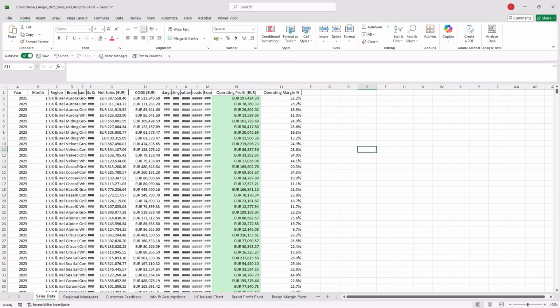And so I've opened up the Choco Nova 2025 sales spreadsheet, and you may notice that something has happened to the data. We have many columns here that we cannot see clearly. The headings are not very clear as well.